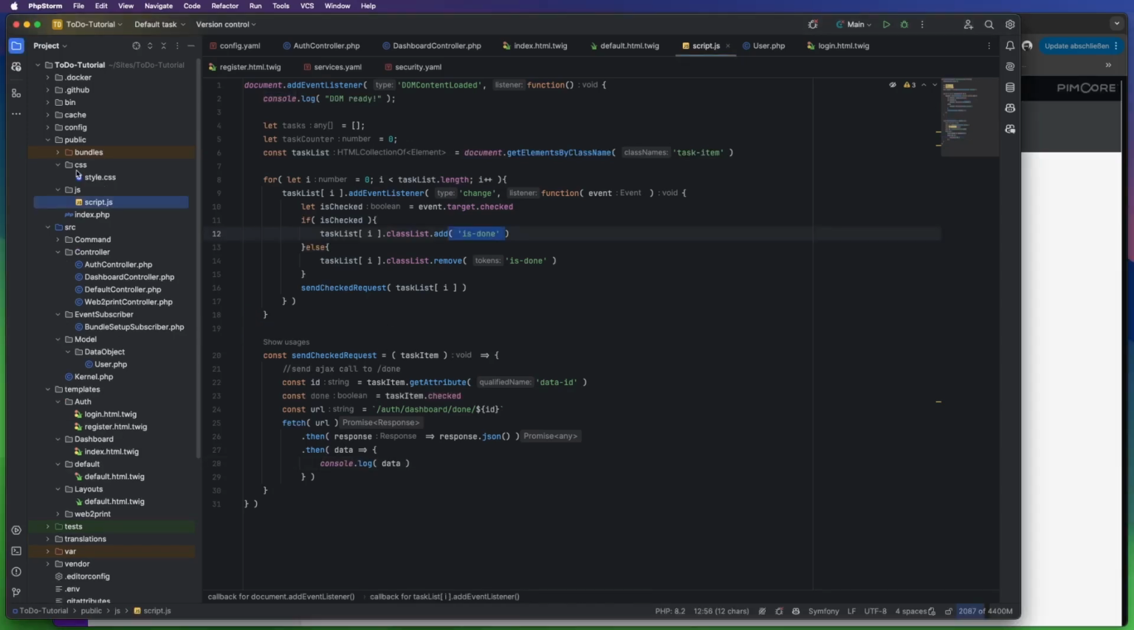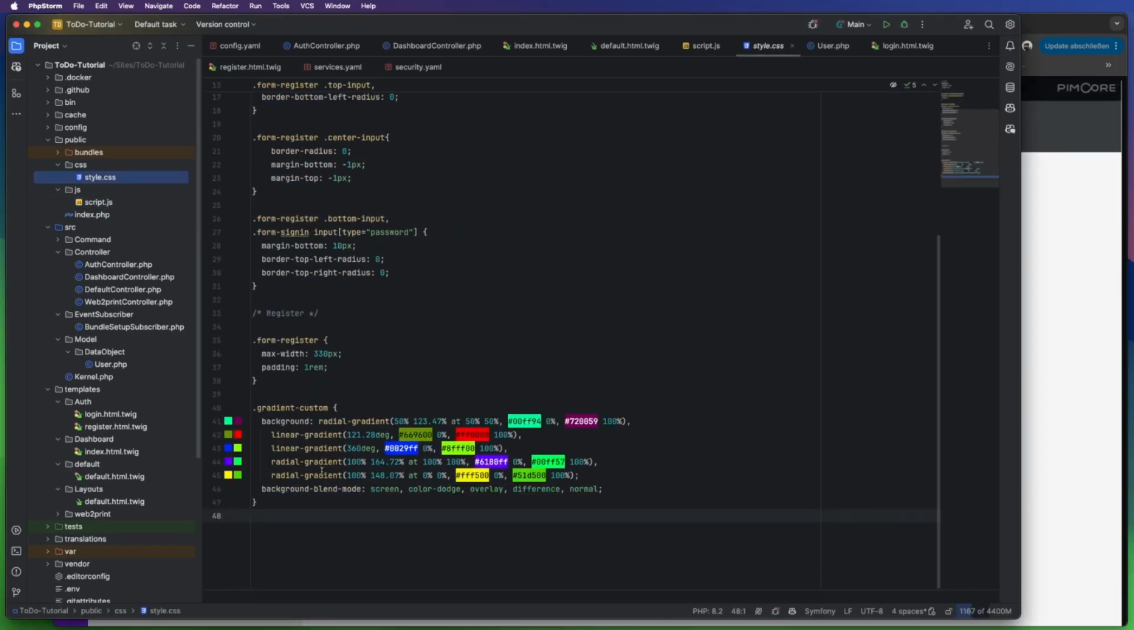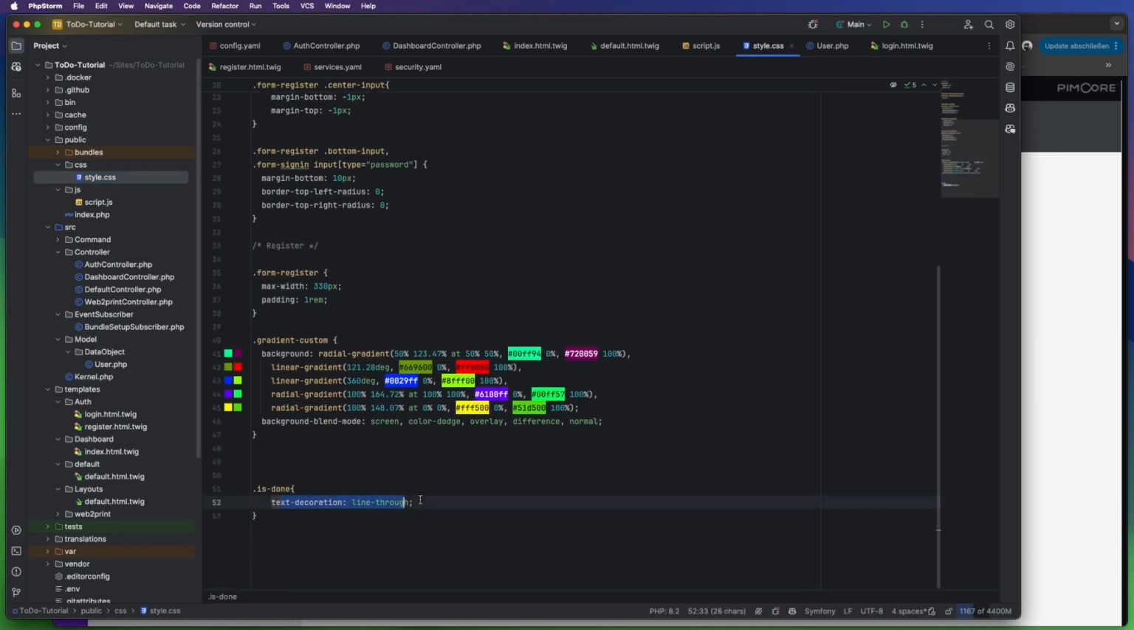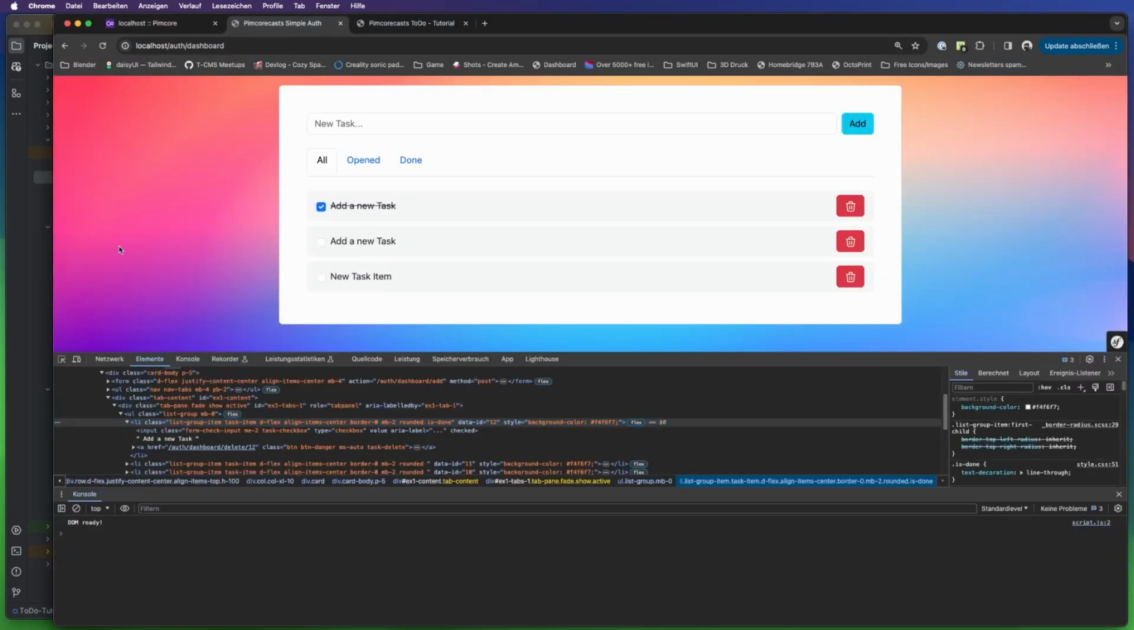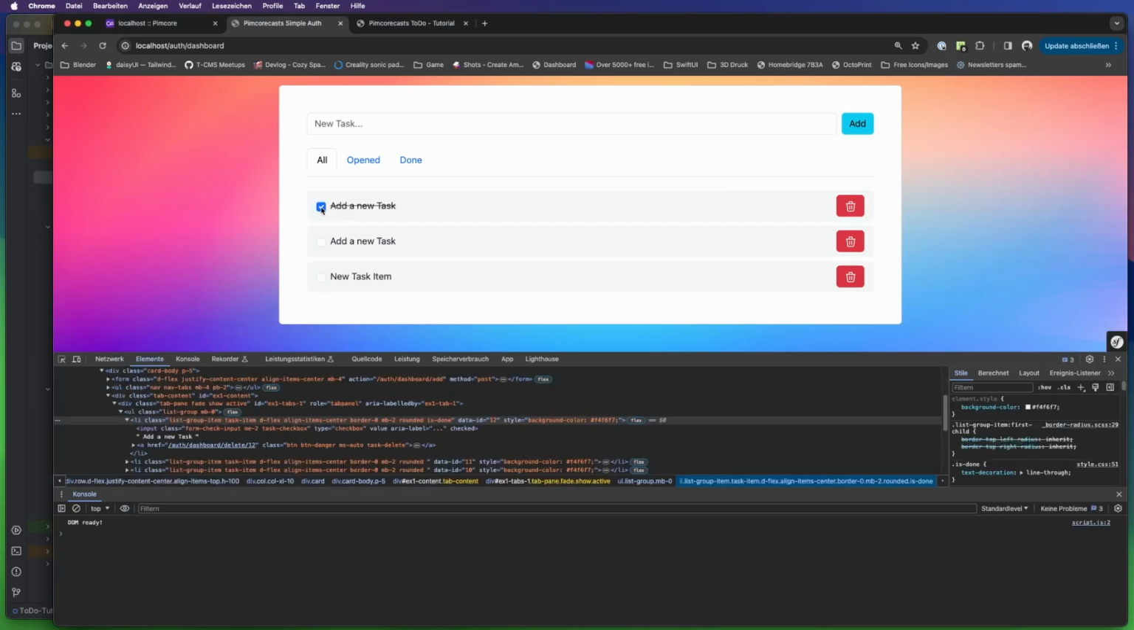We add some CSS in our scripts here at the bottom. We add an is done. And now on reload, perfect. Now it's possible to check and uncheck. We reload the page, this is checked. We click on it and we reload it.